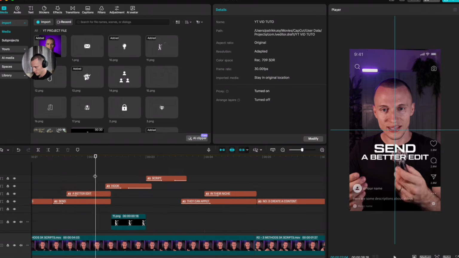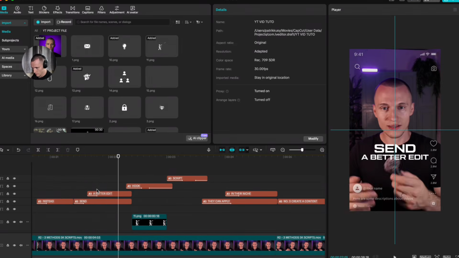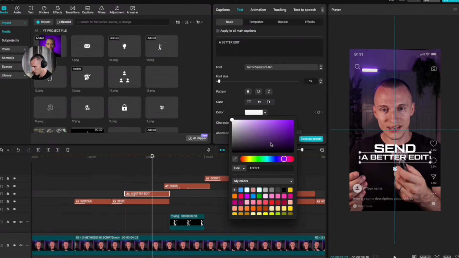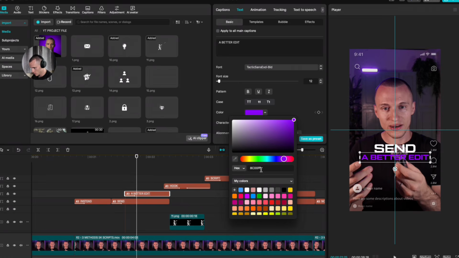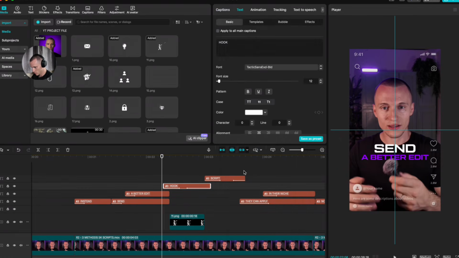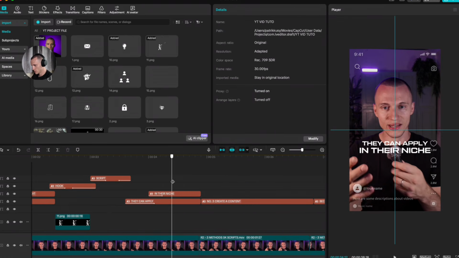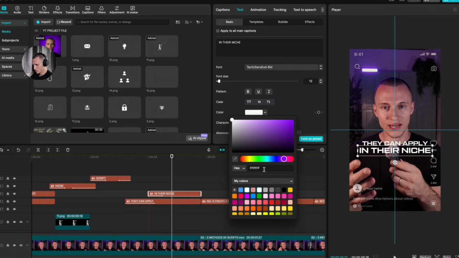Apply hook. And now just change the color on the send a better edit. So let's change this color to something purple like this, and just copy this text. And now just copy this code and apply this on these two layers again, like this. Boom. And just apply this on this layer as well, in their niche again, just like this. Boom.